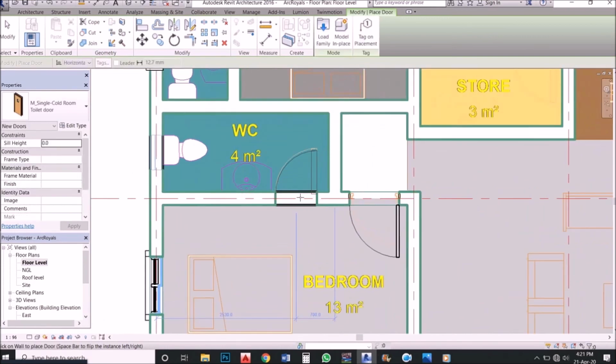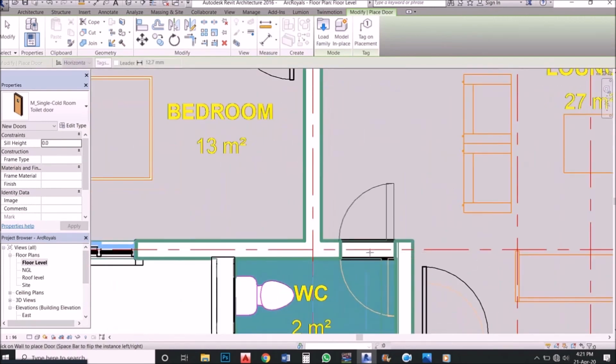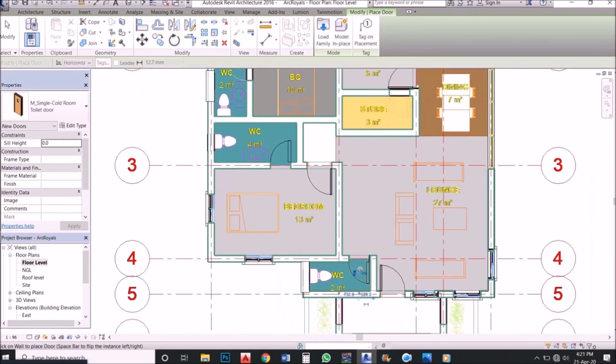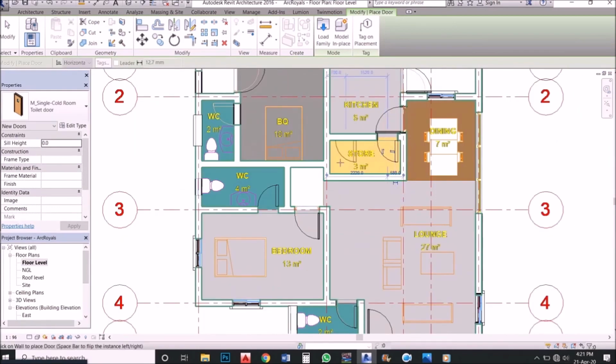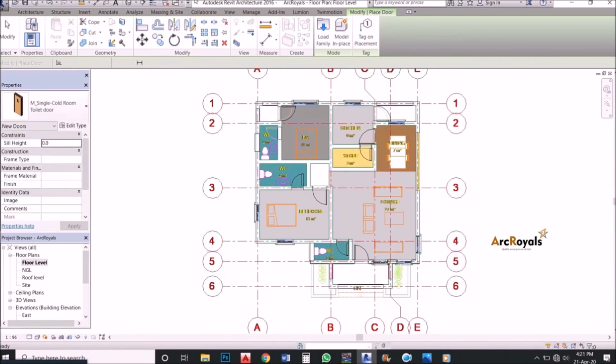So we just use the spacebar to change the swing direction. We also have a door here. Then we have one here for the store. So let's take a look at what we've done thus far.